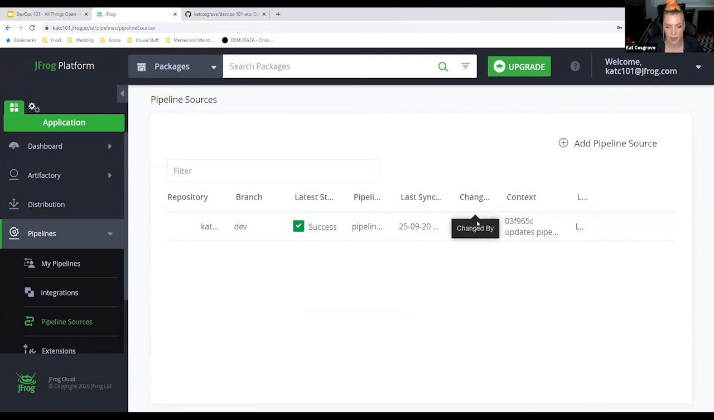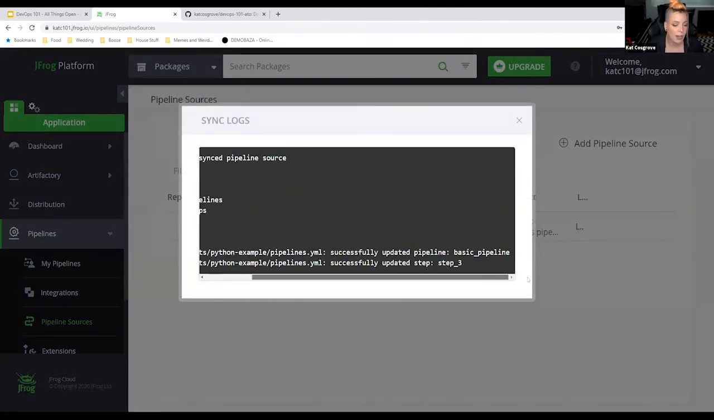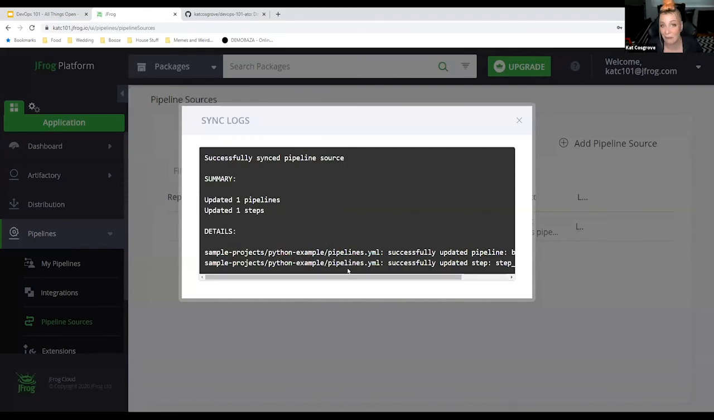Who last made changes to it? That's me. And a little bit of context, it gives you the first bit of the commit hash and the commit message. There are also logs here. The logs here are really, really boring right now because everything worked. So there's not really anything exciting to look at, unfortunately. I guess I could have intentionally left a typo or something and then fixed it, but here we are.